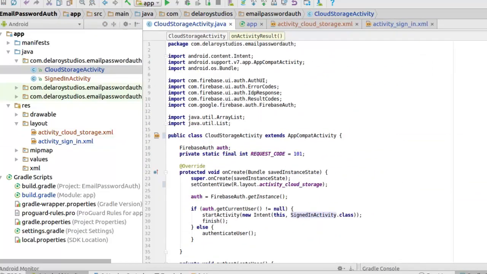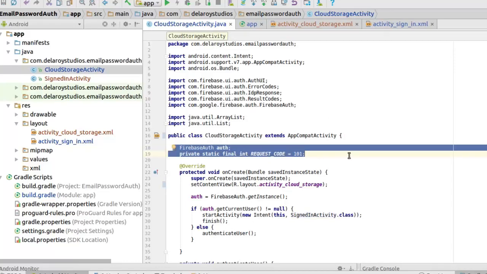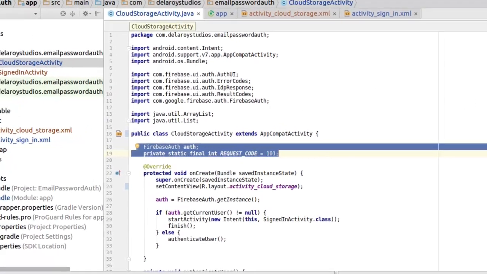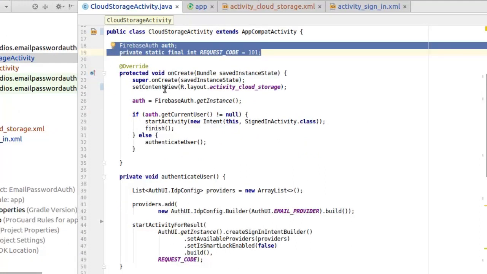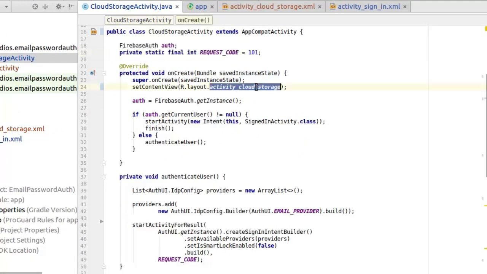The cloud storage activity is going to be used by the Firebase auth, and you extend the AppCompat, declare the Firebase auth object and the request code integer 101. In the onCreate, we set the content view to the Activity Cloud Storage and instantiate the auth by calling the getInstance to the Firebase auth.